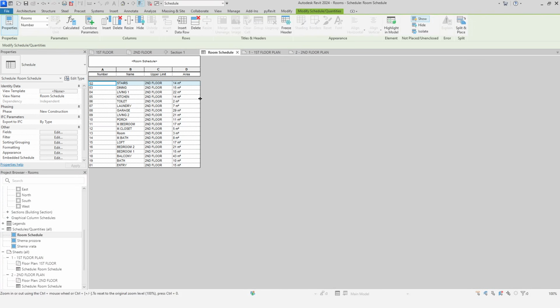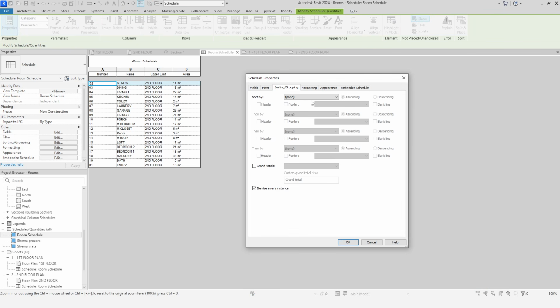When we return to the room schedule, we can see that the new room appears at the bottom of the list. We want the rooms to be organized by number. To do that, we go to Sorting/Grouping, choose Sort by Number, and set it to Ascending.